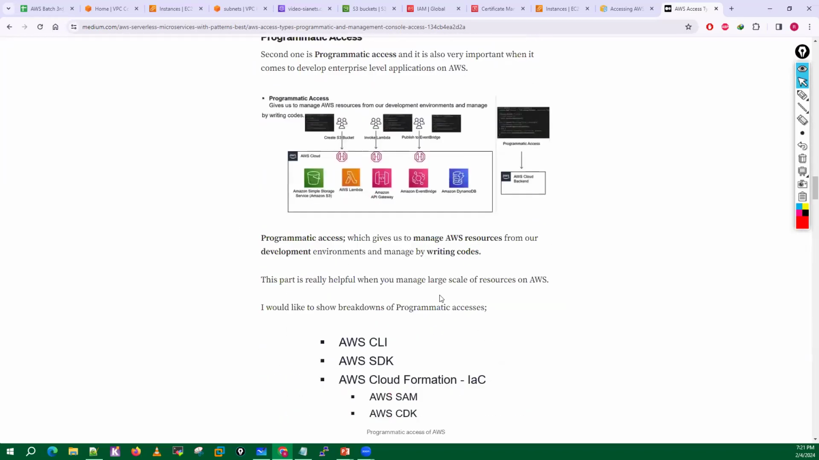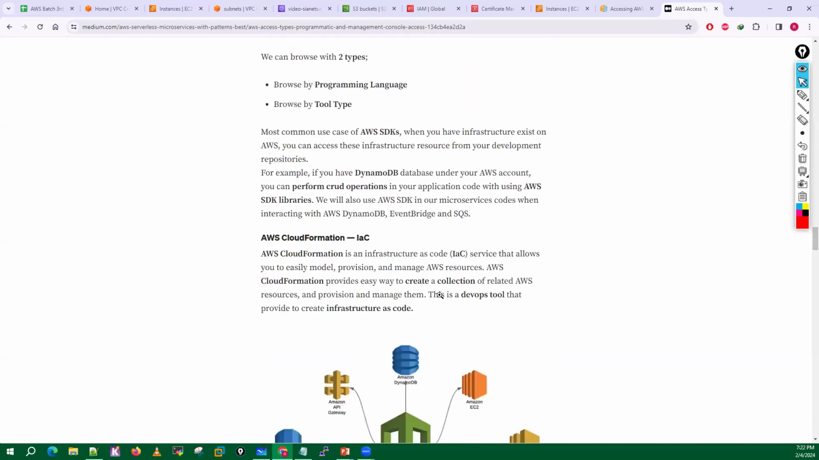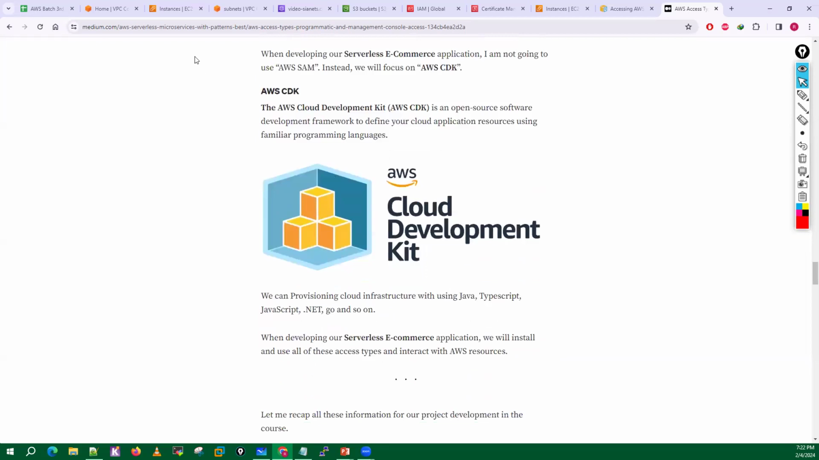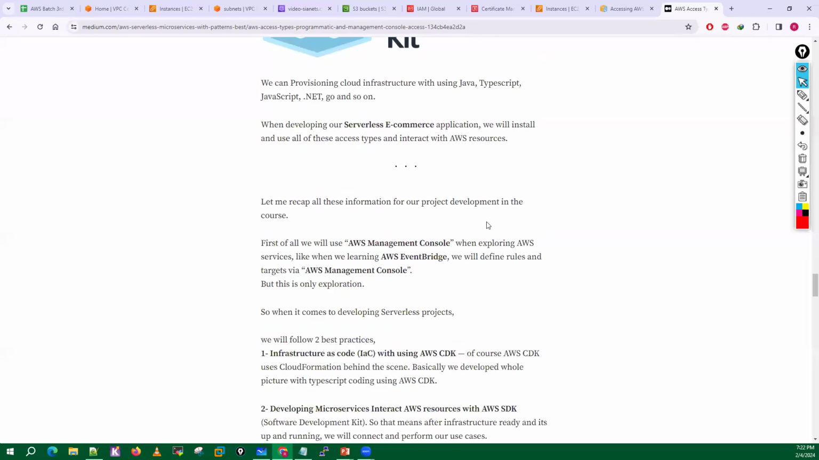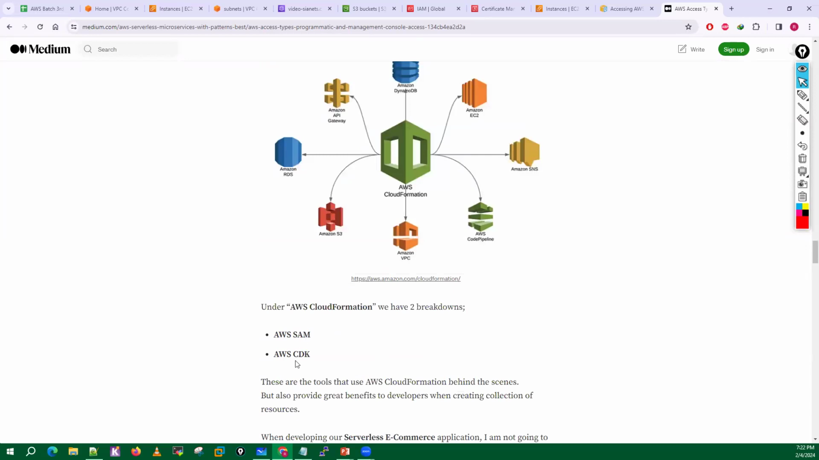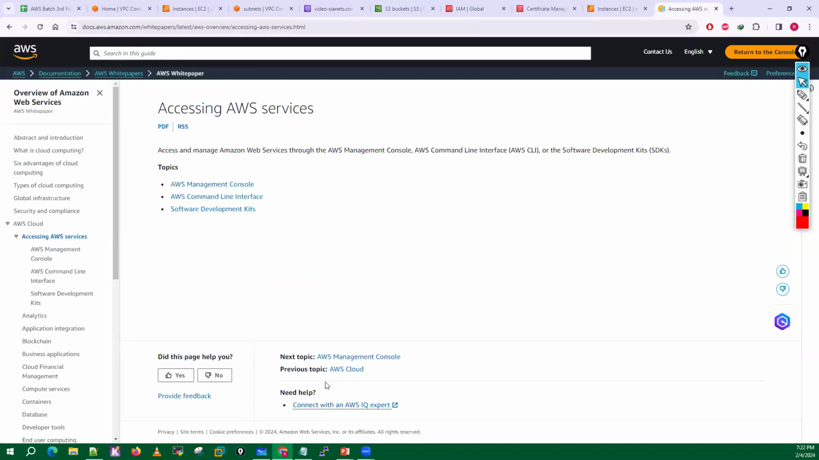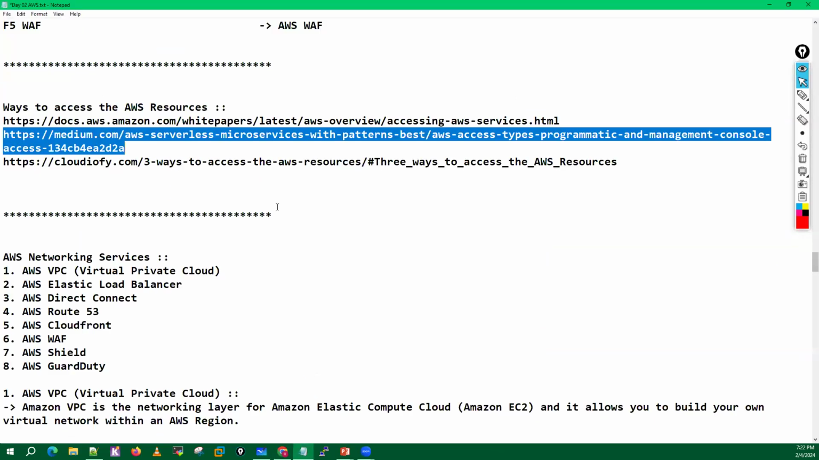Yeah, read through these articles. They will really help you a lot. You can use AWS CDK, the Cloud Development Kit, AWS SAM, all these things. Just read it once if you have the time, which will really help you.